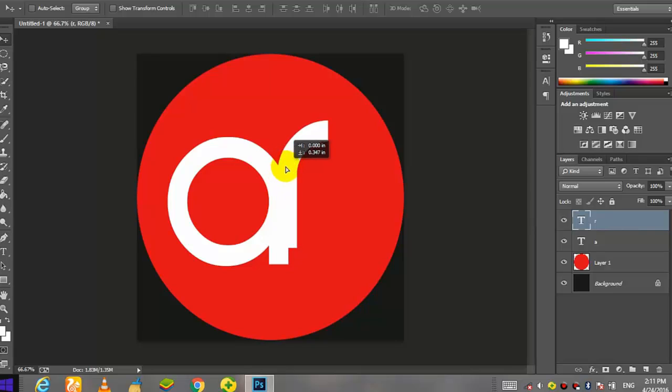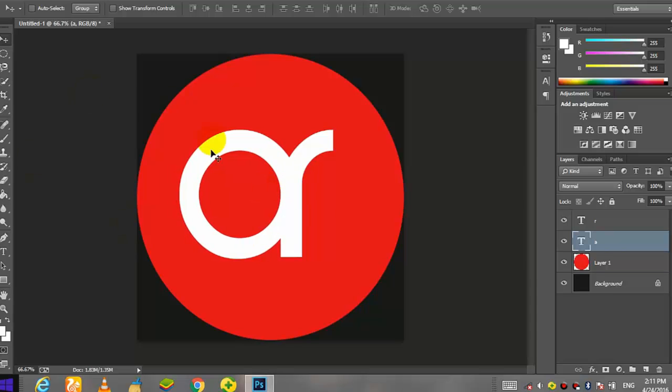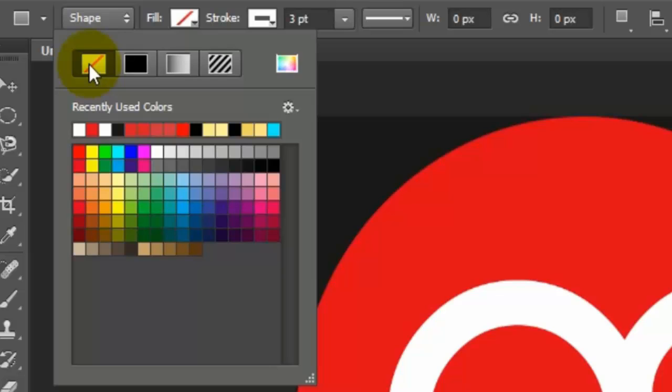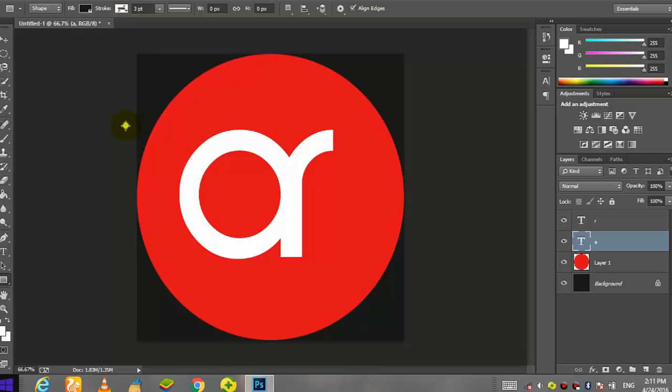And after you have finished doing all these things, then you need to go to this option on the toolbox, which is the rectangle tool. Then select the rectangle tool, then go to the fill option, and there you need to select the fill as black. Make sure that the fill is set to black, and also keep in mind that the stroke is set to none. Now you need to draw a rectangle like this.